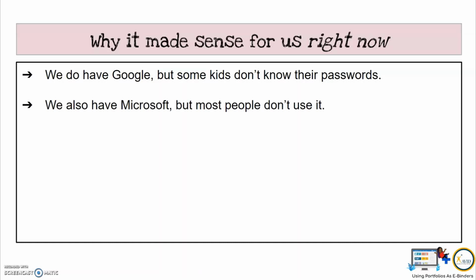We do also have Microsoft products, but most people just simply don't use it. A lot of people who do use products tend to rely on the Google suite of products versus Microsoft, and so trying to introduce students to an entirely new platform that they're not consistently exposed to and have experience with just didn't make a lot of sense. The learning curve for portfolios is much smaller than trying to use some of the other things that we've seen. It's just simple as this.